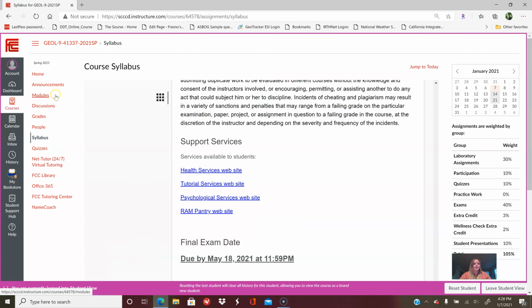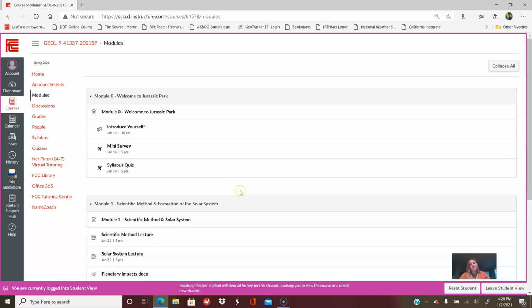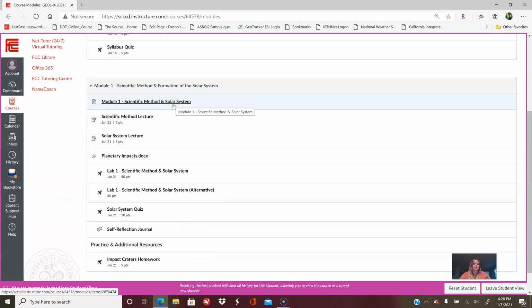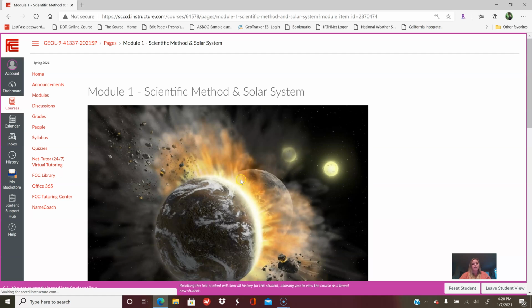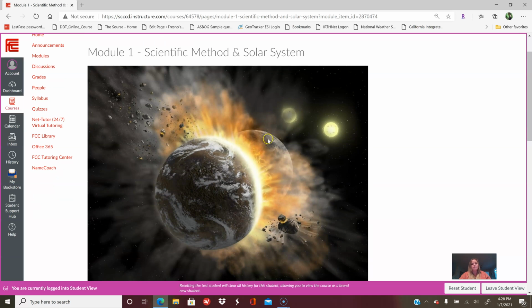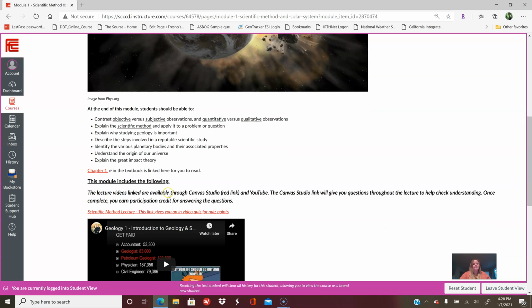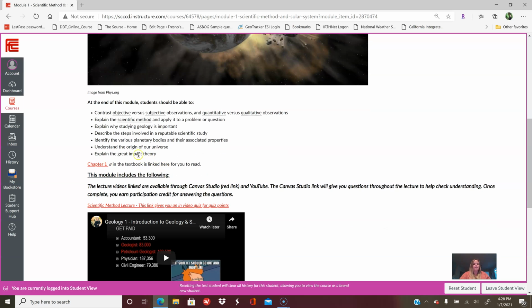Okay, so I'll take you through one module just to kind of show you how it'll go. We'll go through module 1 here, which is the scientific method in solar system. So underneath each module title here, I have a page that has all of your information on it. So there'll be an image that is related to whatever topic you are doing. There will be a list of things that you need to learn by the end of this module. The chapter is linked, and then it gets into what you're going to be doing.